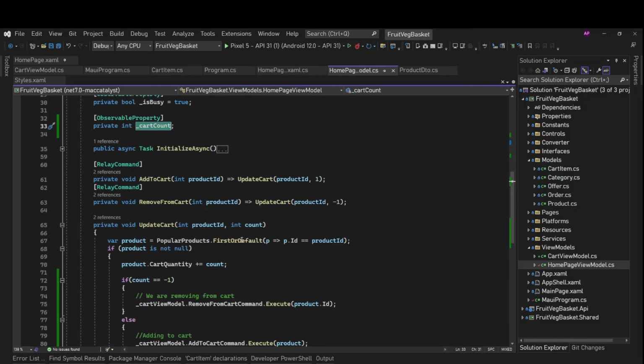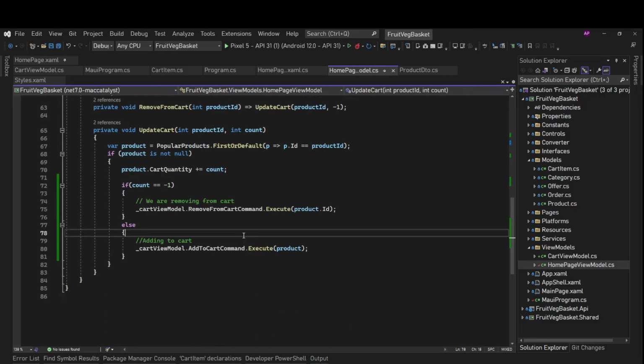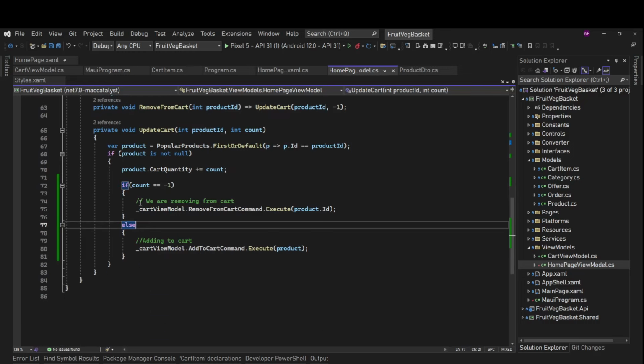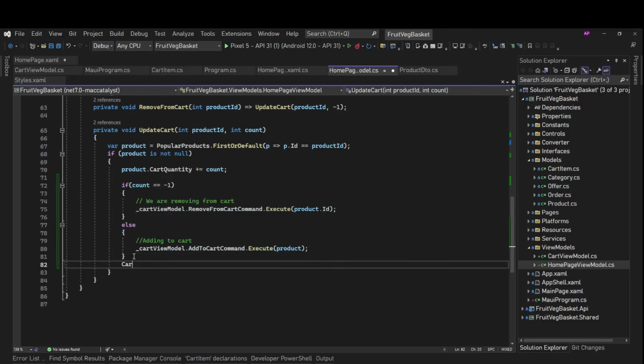Okay, now we need to modify this cart count. So we can do right now from here only cart count, right? Underscore cart count. After doing this, we'll set cart count equals underscore cart view model dot count. We can do this thing. This is not the correct place, but for now let's have it here only. After that we'll use some events from this cart view model, but for now let's have it here only.